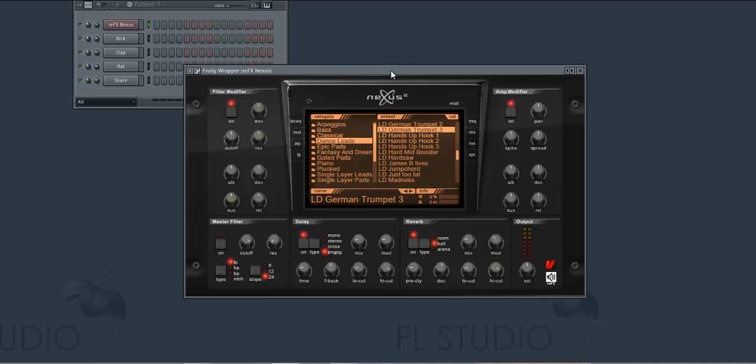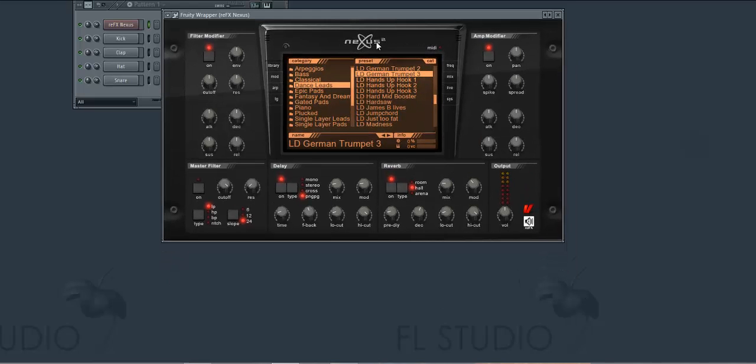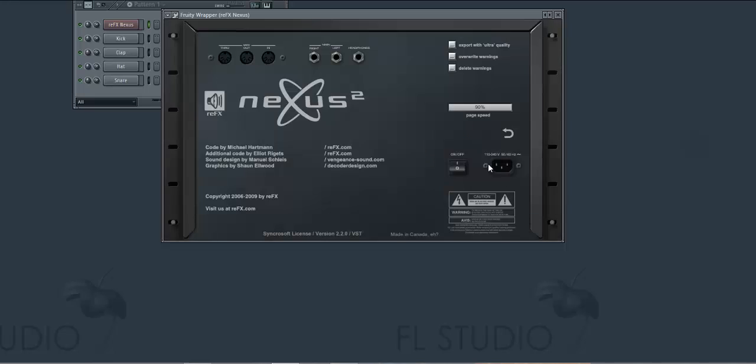So what you want to do is open up your Nexus. After your Nexus, you're going to go by your volume output thing, and right beside it, you're going to see this button. And then you're going to hit that button until it brings you to this.